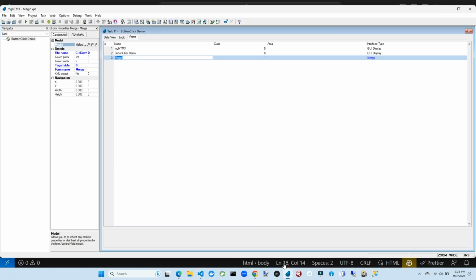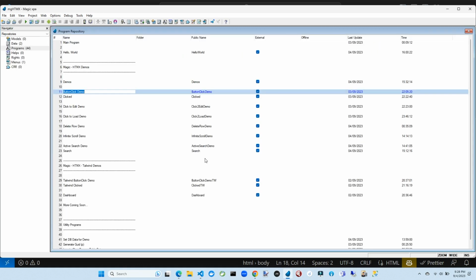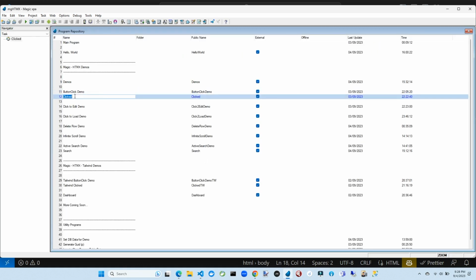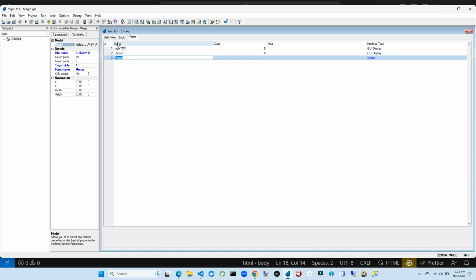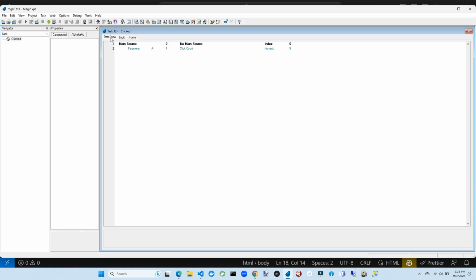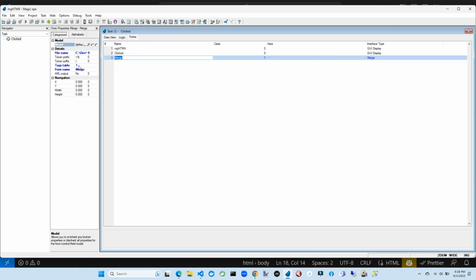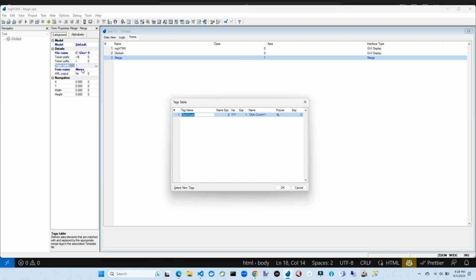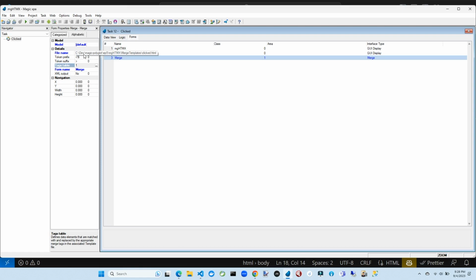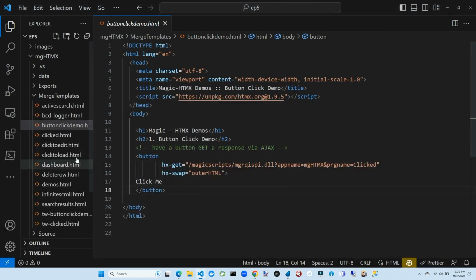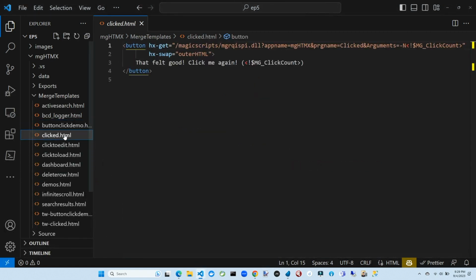Let's look at that program in Magic. So again, a simple merge program. One difference here is that we have a parameter named click count, which tracks the tally that we saw of how many times the button is clicked. The HTML template the program uses has a single tag, click count, that we merge in to display to the user on each iteration. Notice we increment the value. The merge template is named clicked.html. Let's see what's going on there.